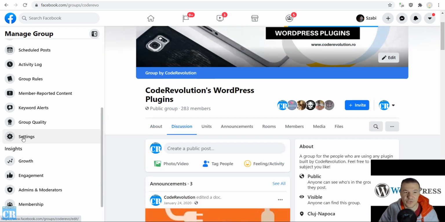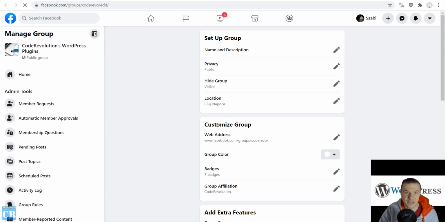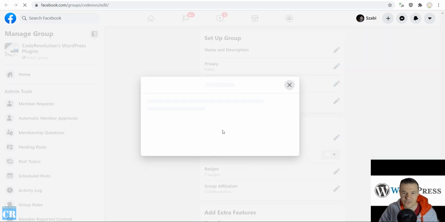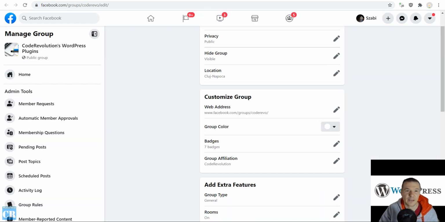So to do this, you will need to create a group and go into group settings. And after this loads up, you will see group affiliation. Click this to edit and add the page that you wish to use for getting the fans which will be invited to your group, and make the group affiliated to this page.